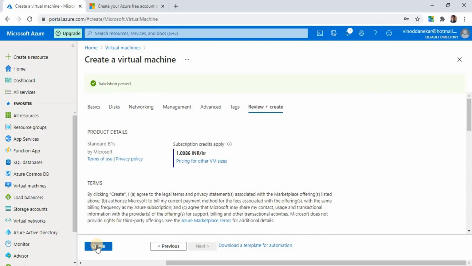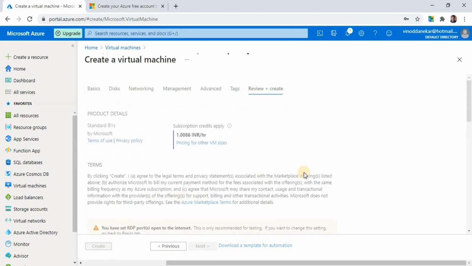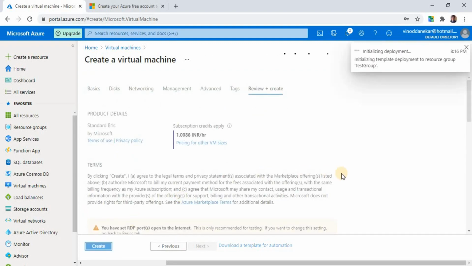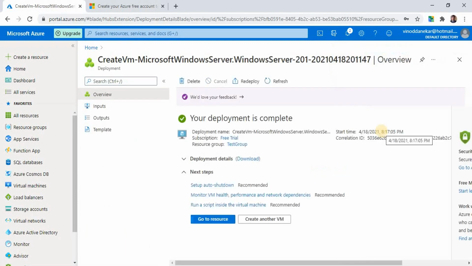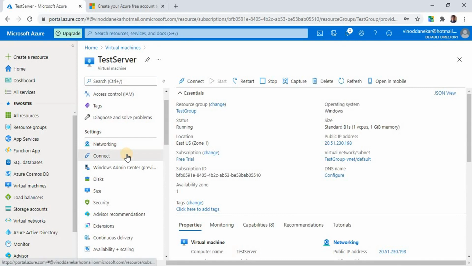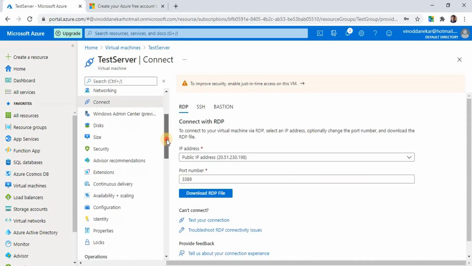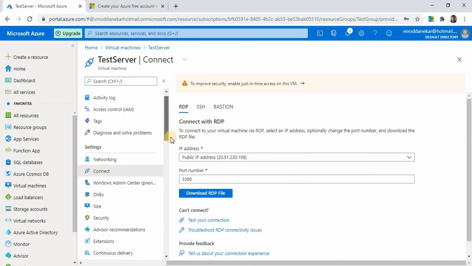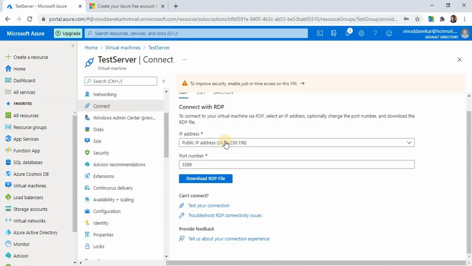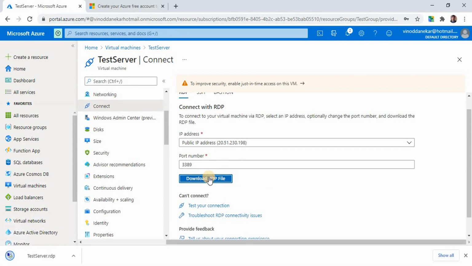I can now click on create. It will take some time to create this virtual machine. Let's wait. Let's go to connect. Okay, you want to log into this virtual machine? I'll click on connect, and then this is your public IP address and port number, and it is asking you to download the RDP file.